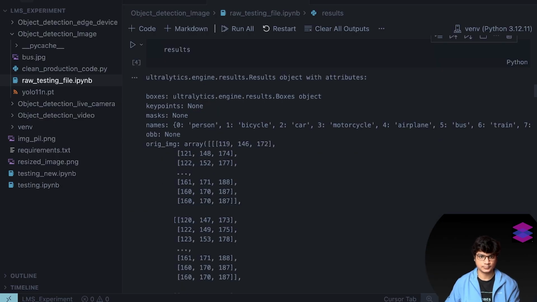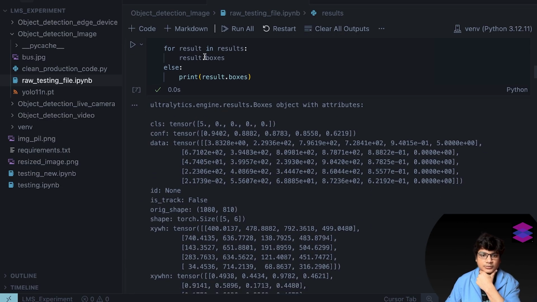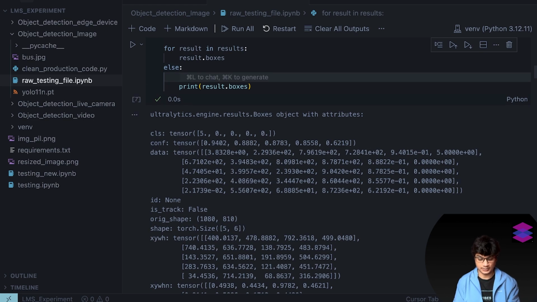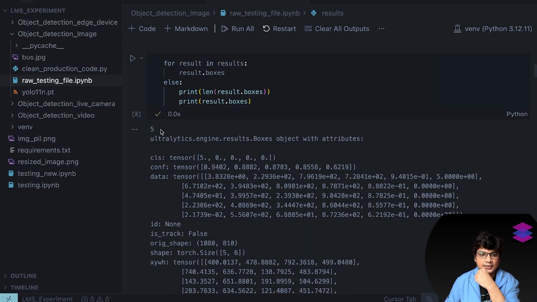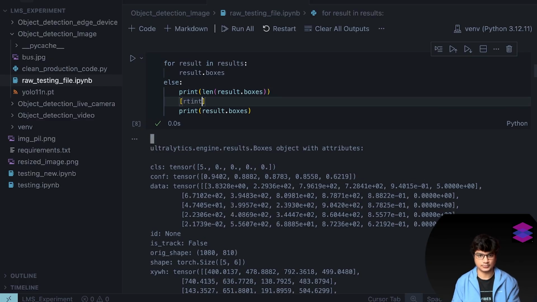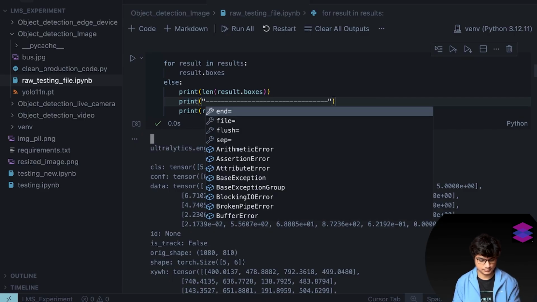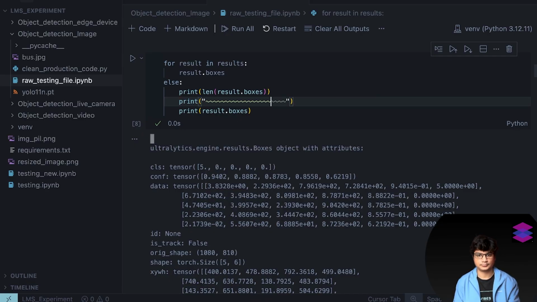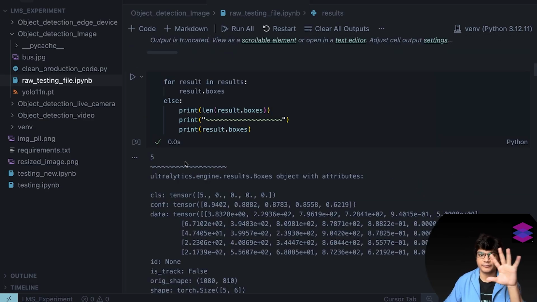Boxes. Okay, so what you will see from here, before that let me print the length of boxes. You will see that the length of boxes is around 5. Let me just write here so that you will understand. So it has completely detected 5 objects.